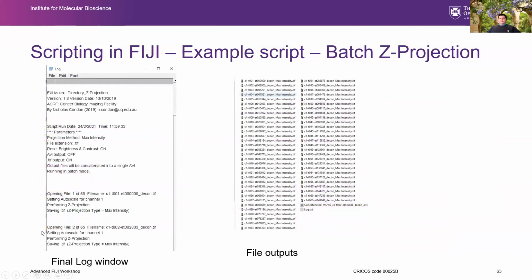Now you have a log file that looks something like this, where it has the macro name, some information that I wrote it. These were the settings that were chosen. And you can see for each file, it said opening this file 1 of 65. This was the file name. It set auto scale for channel 1. It performed a Z projection, and it saved that projection out as a max projection. Then it did file 2. And you can see in the output file list, we have all of these files. We have the concatenated movie of files at the end and the log file.